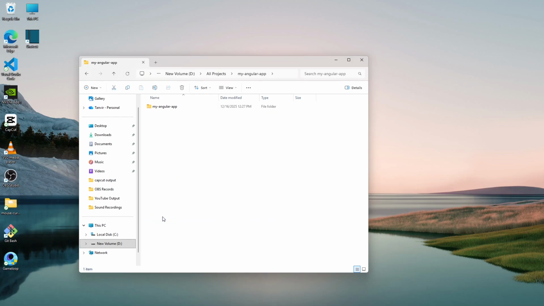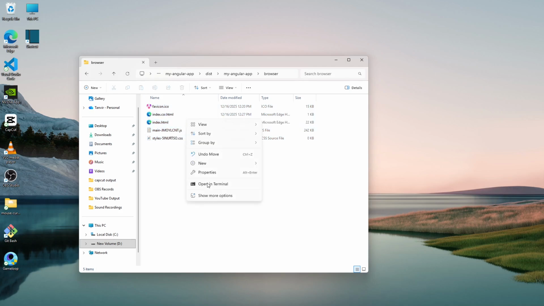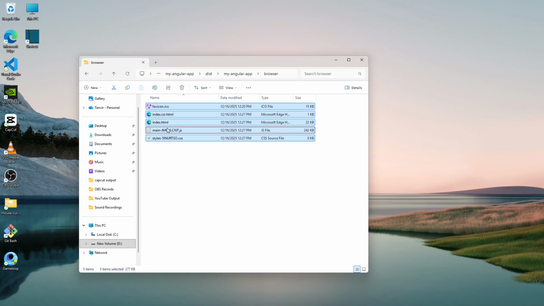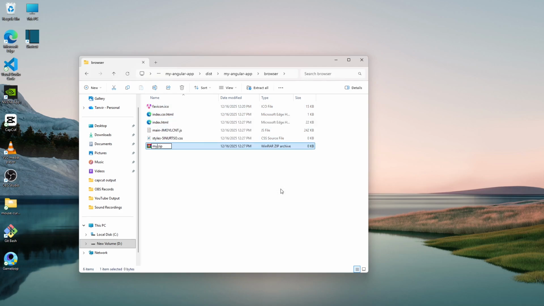Now we'll go inside this folder dist, and here you can see my Angular app. So we'll open it, and then we'll go for the browser, and here you can see this is our project. I mean, these are actually the files we need to upload in cPanel. Now I will select all of them and zip them. So right click on it and compress to zip. Let's name it my Angular app.